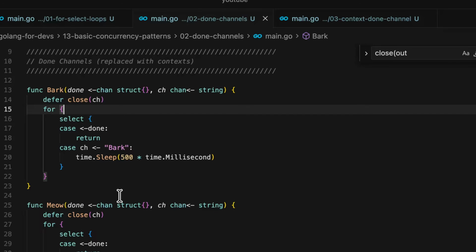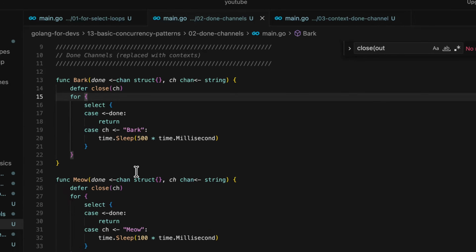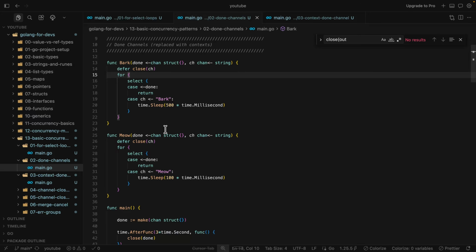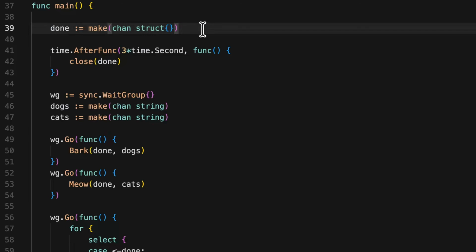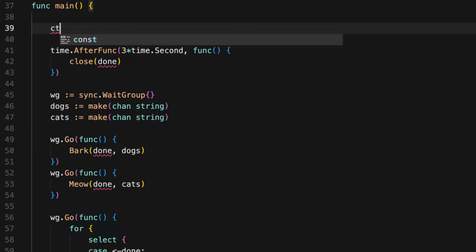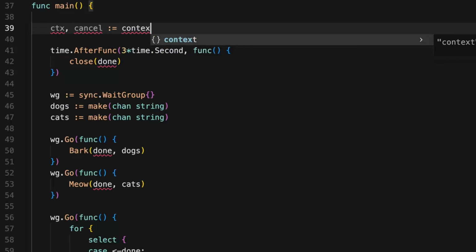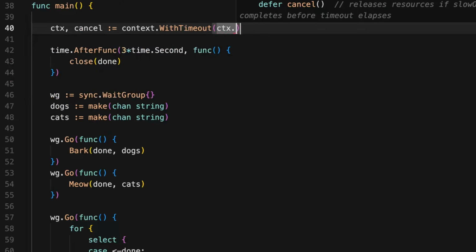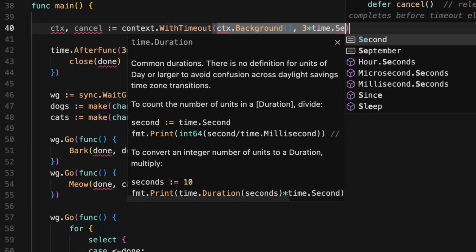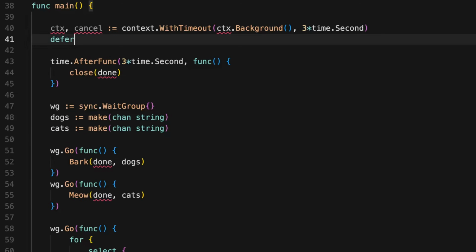Now, like I said earlier, manually doing done channels has been replaced by the context package, but internally it still follows the exact same pattern. So let's update this example to use context instead. So instead of the done channel, we want a context that will expire after 3 seconds. Cool. Defer calling cancel. And now we don't need this callback anymore.